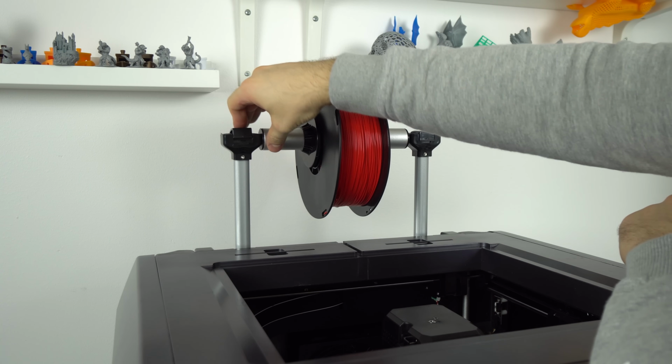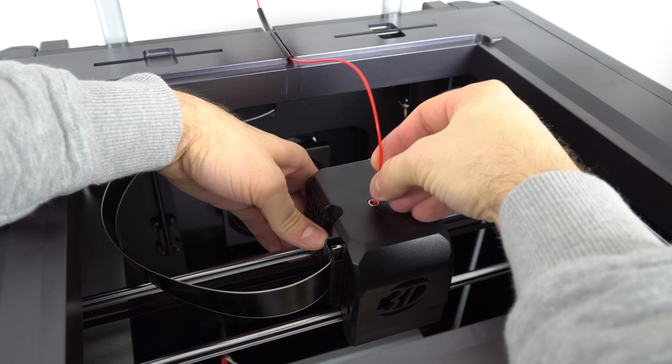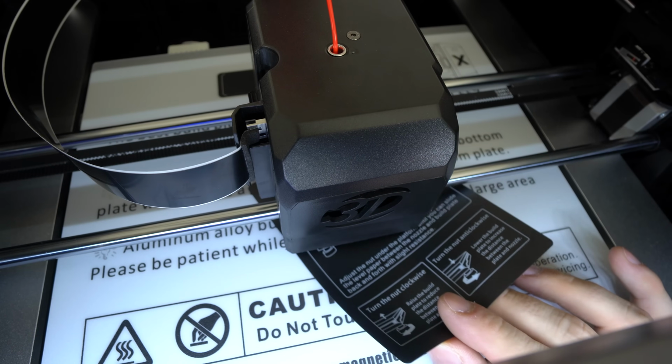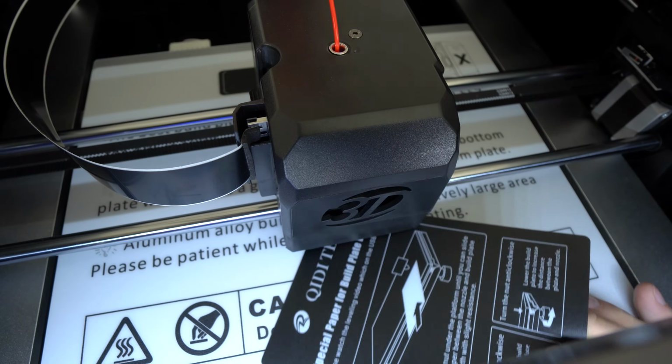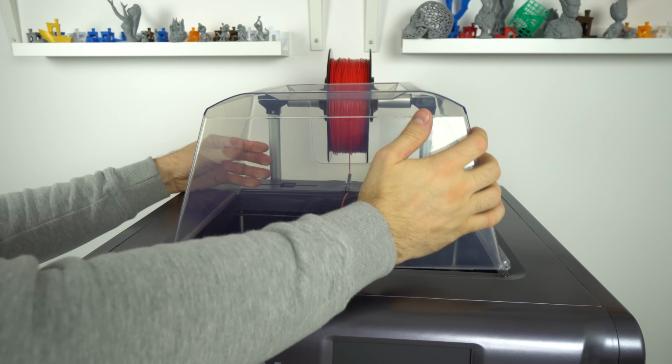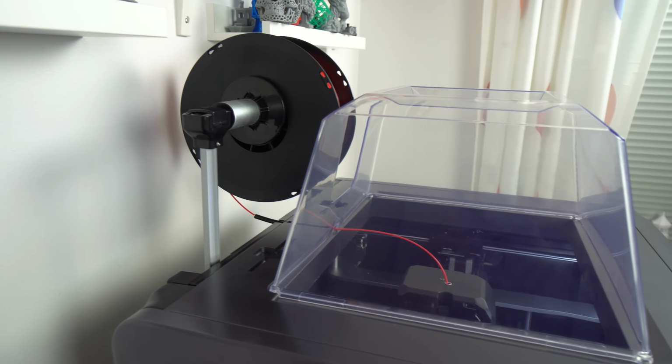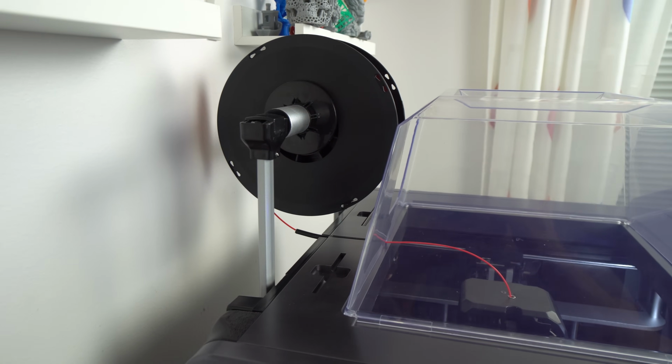After that, I installed the filament. I leveled the heated bed, which takes around 2 minutes, and the X-Max was ready to run. Since there is no assembling, for the whole unboxing process and setup, you need around 15 to 20 minutes, which makes it perfect for beginners.